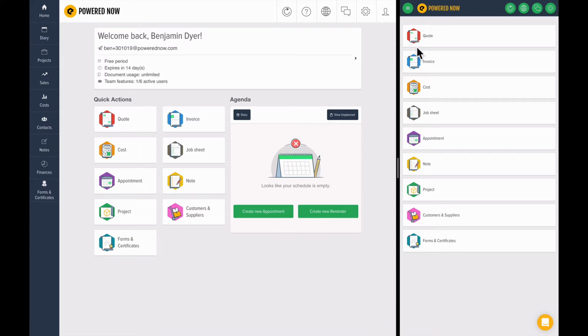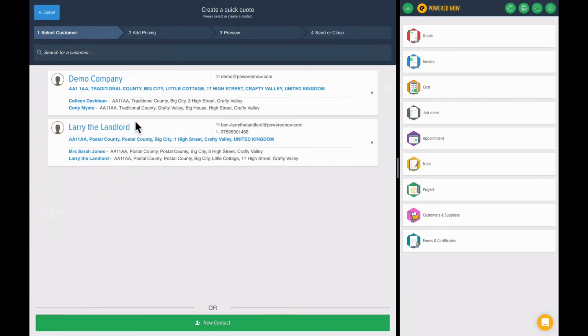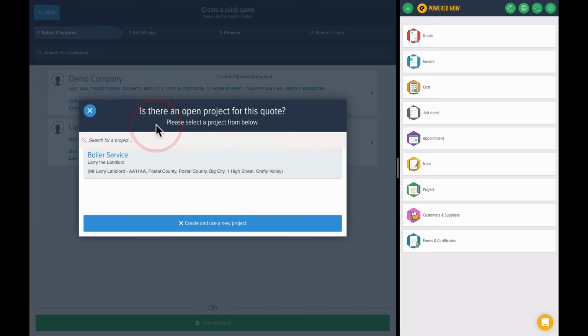On the mobile, it's right at the top. Nice big button, it's very easy to do. Press quote. It'll ask you to choose your contact. So we have Larry the landlord set up. In actual fact, if you look at the contact, you can see we've got Mrs. Sarah Jones and her property here as well. So we want to choose him.